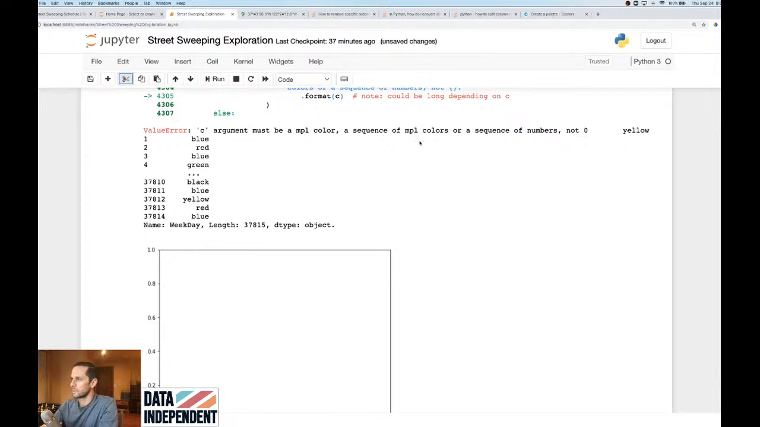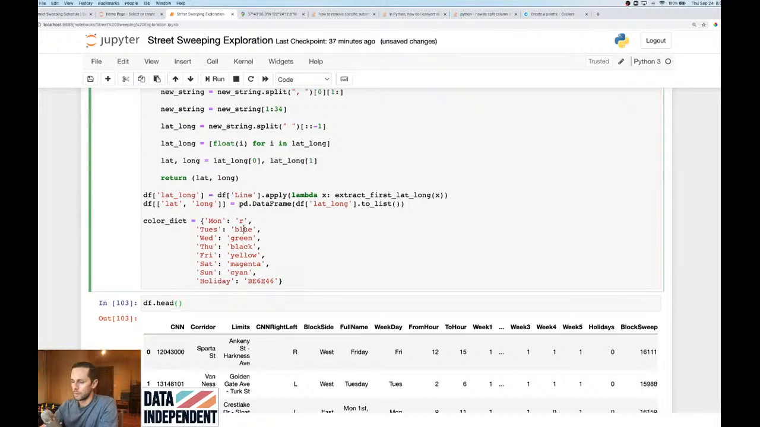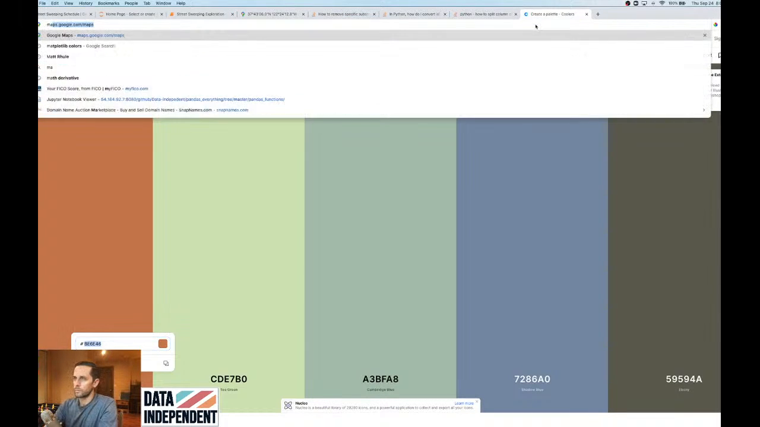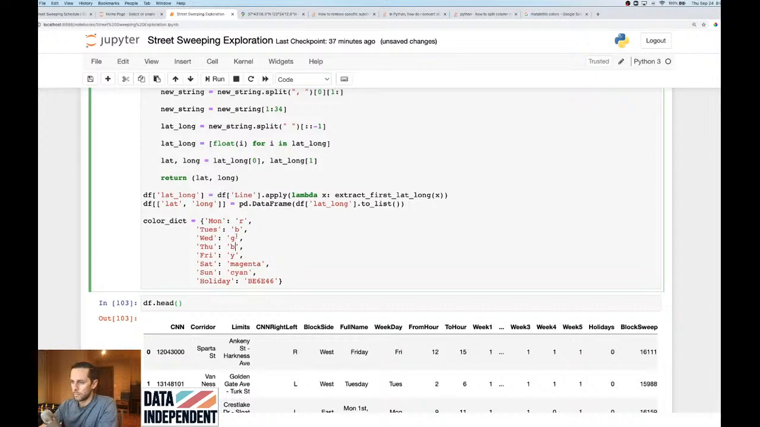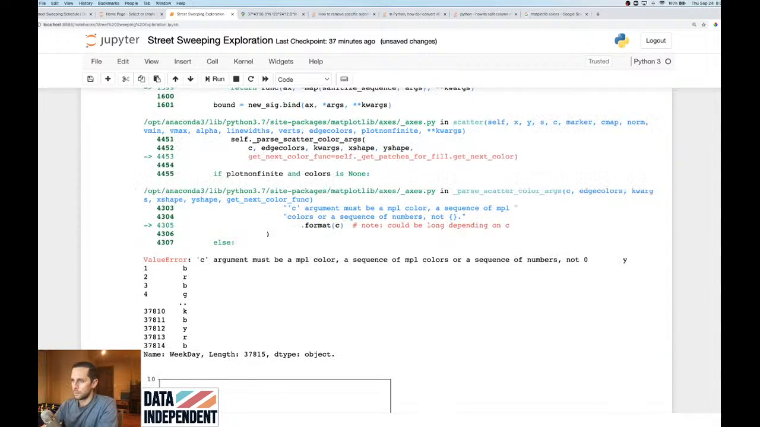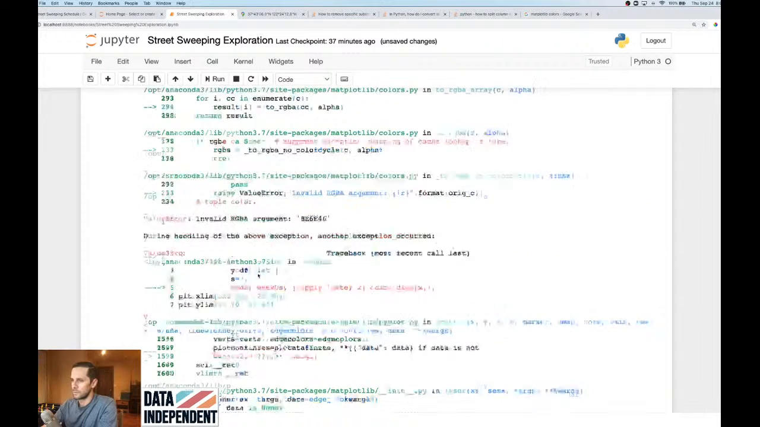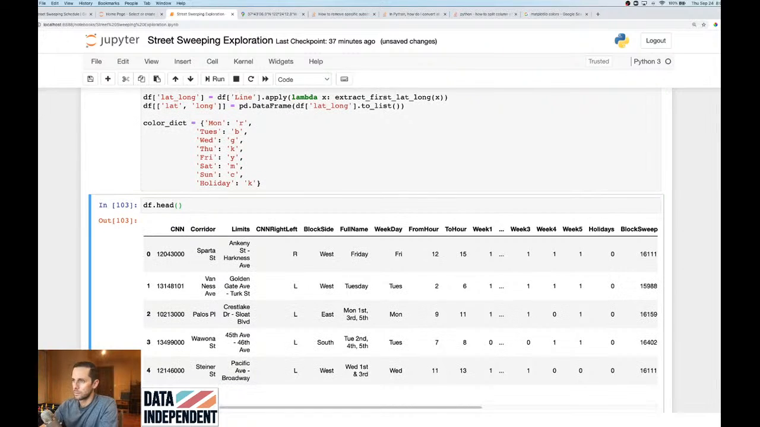C argument must be a sequence of colors, not yellow. Okay. So it looks like I need to do R, B, G, B, yellow. I wonder what black is though. So matplotlib colors, go back there. Black is K. So K, yellow, M, C. Let's see if that works for us. Nope. C must be an MPL color, not a sequence of numbers, not Y. Okay. So let's just make this one K too.